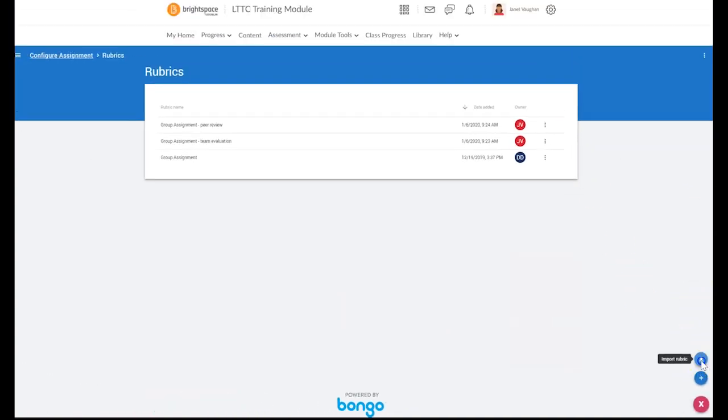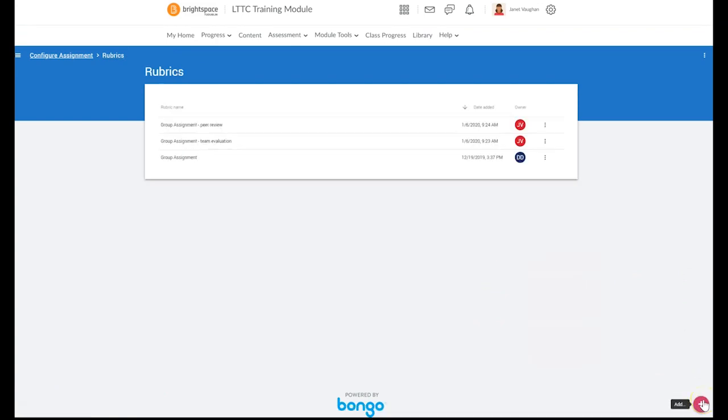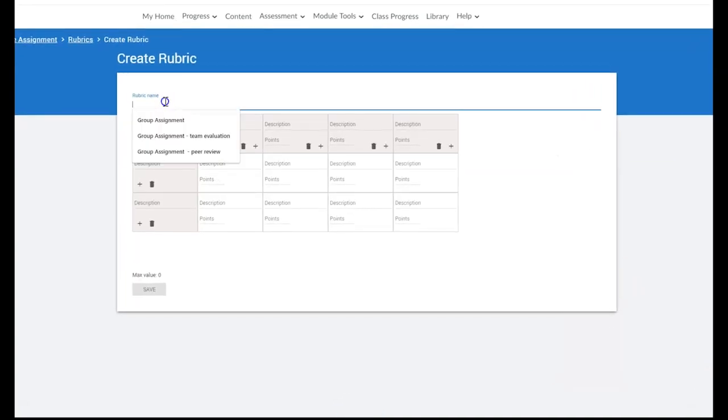Rubrics can be imported here as CSV files, for which Bongo provides downloadable templates. Alternatively, you can use the rubrics wizard within Bongo to create a new one, giving your rubric a distinct name and adding cells, rows, descriptions, and points as you see fit. When your rubric is ready, simply click Save.